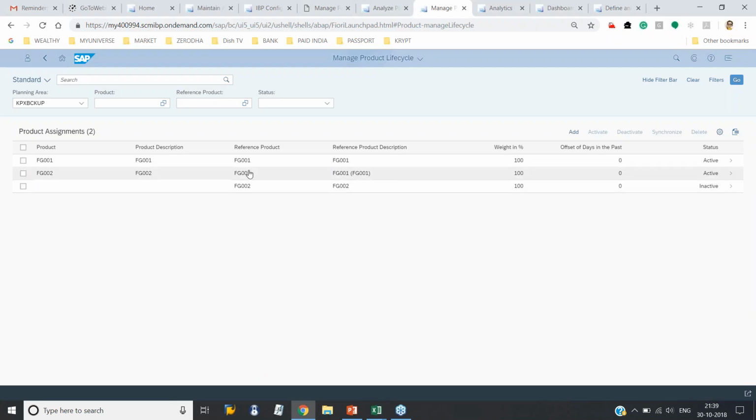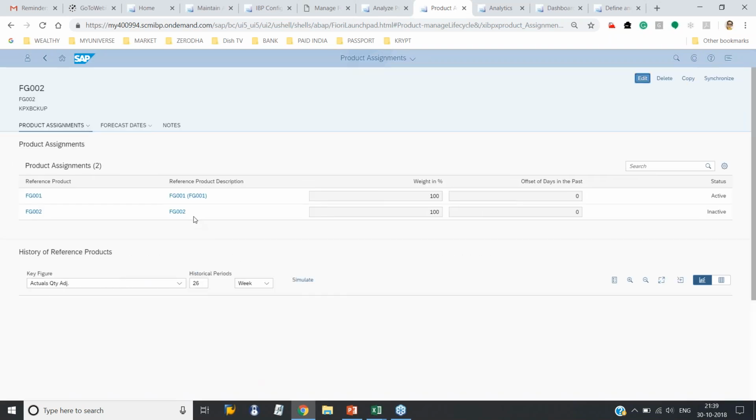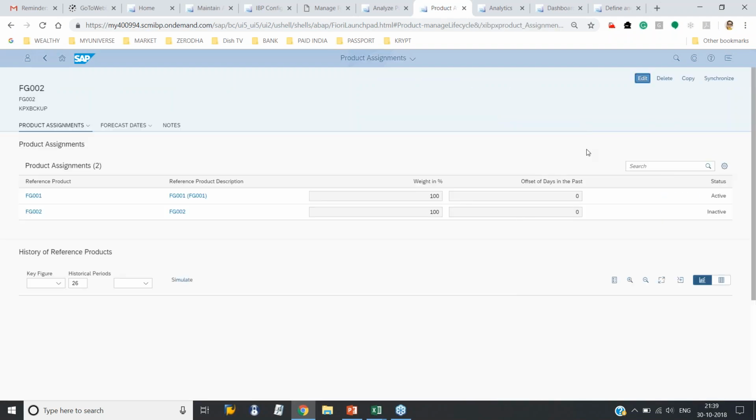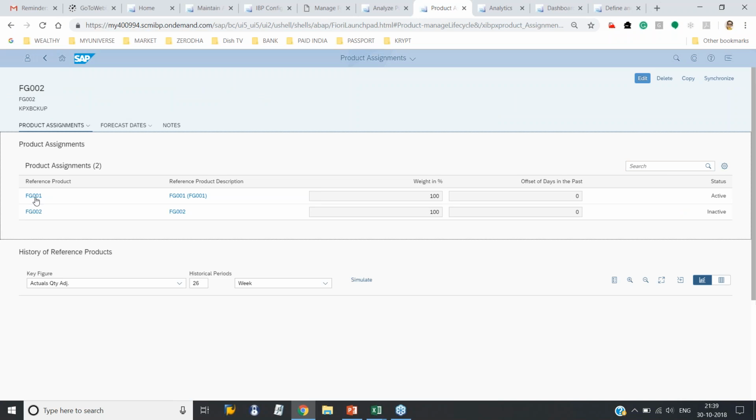So let's look into this particular thing. Now it's active. Let's go inside this, where FG002 is going to replace your FG001. Now how is it going to replace it? This status is important. The status has been set as active. So once it has been set as active, you can actually replace it. Now look, your FG002 is going to replace your FG001. So FG001 becomes your reference product.